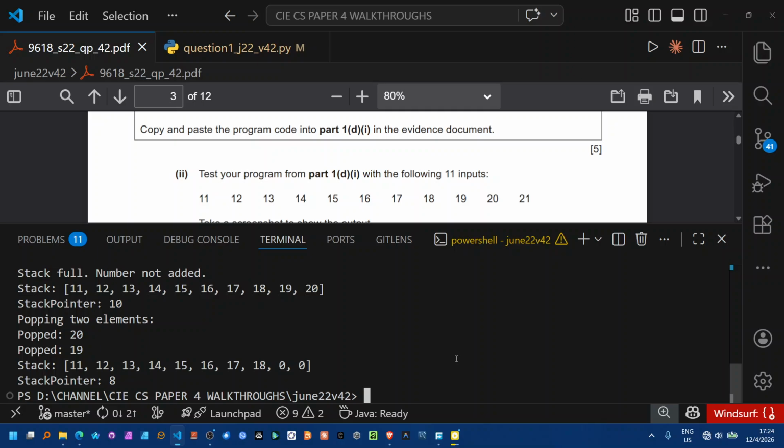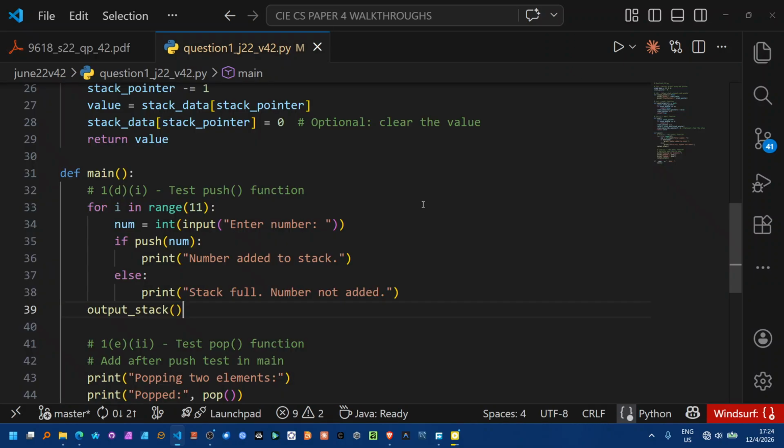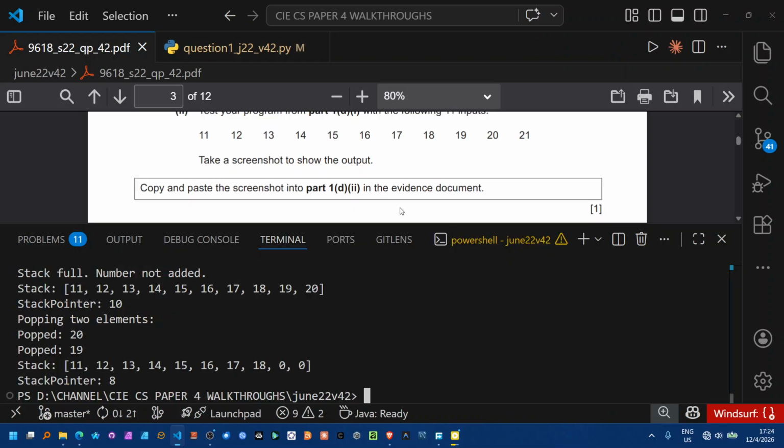So let's see here if we still have any requirements that we need to satisfy. For item 2 we are done. So this is the output, right? You see that we were able to add the numbers 11 through 20, but 21 was not added to the list, as it were. So you can ignore this other part right here. This is for the later part of the question. So let me just pull this down.